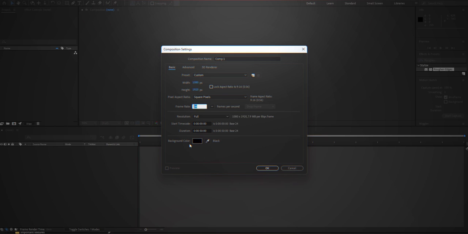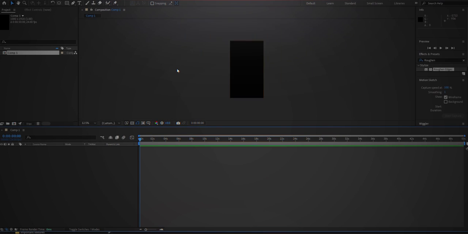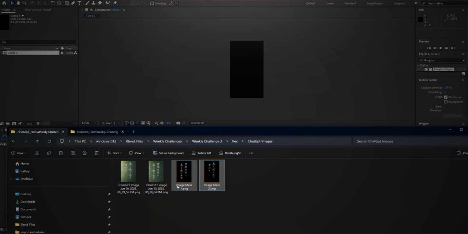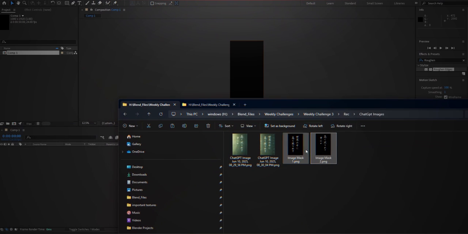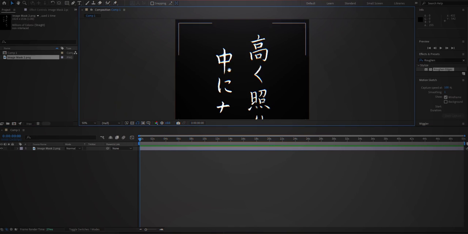Background color, make sure it is black, and OK. We can change it by adding a solid color, but let's just make it easier for us. And right now I'm just going to drag and drop my mask. So I'm going to animate this one. So let's drag it and drop it right here. Like this. Perfect. Deselect it for now.